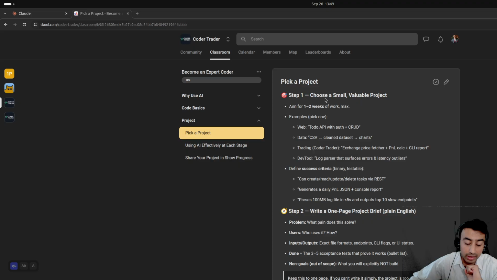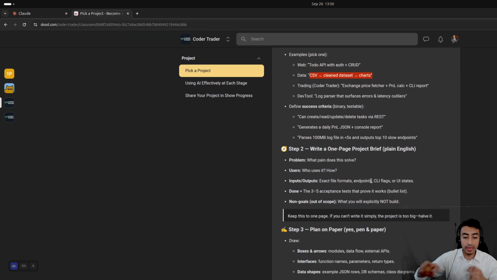So step one is choose a small project, something valuable to you. There's hundreds of thousands of projects you could pick. For me, I am in the business of trading, so I enjoy making exchange connectors, P&L calculators, reconciliation reports, trading bots, and things like that. But if that's not your thing, that's okay. Pick something that really appeals to you. So for example, if you're a web developer, make a to-do API, or if you're a data analyst, make some integration that can fit in with your CSV analysis or clean data sets or things like that. So pick one that really appeals to you.